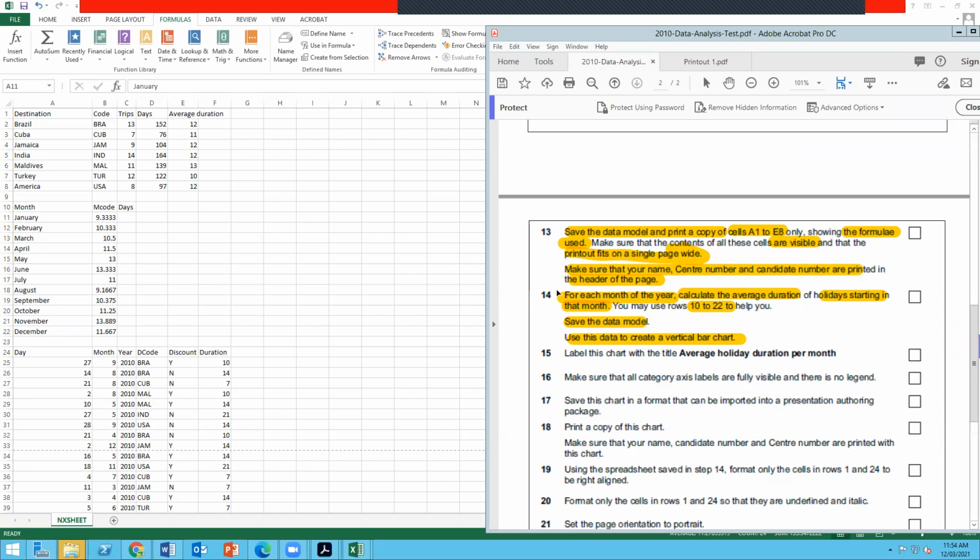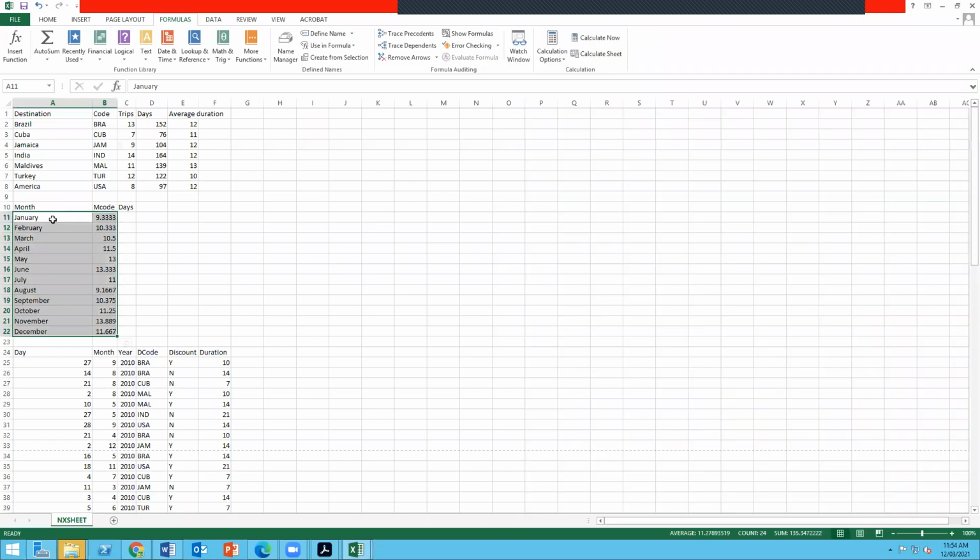So now in the second part of question 14, after we've created the values and put them here, it says that we should save the data model and then use this to create a vertical bar chart. Now a vertical bar chart is the same thing as a column chart. So what I'm going to do is highlight the month here and highlight the duration. I think I even put the code in the wrong place. So let me just cut the formula and then paste it here.